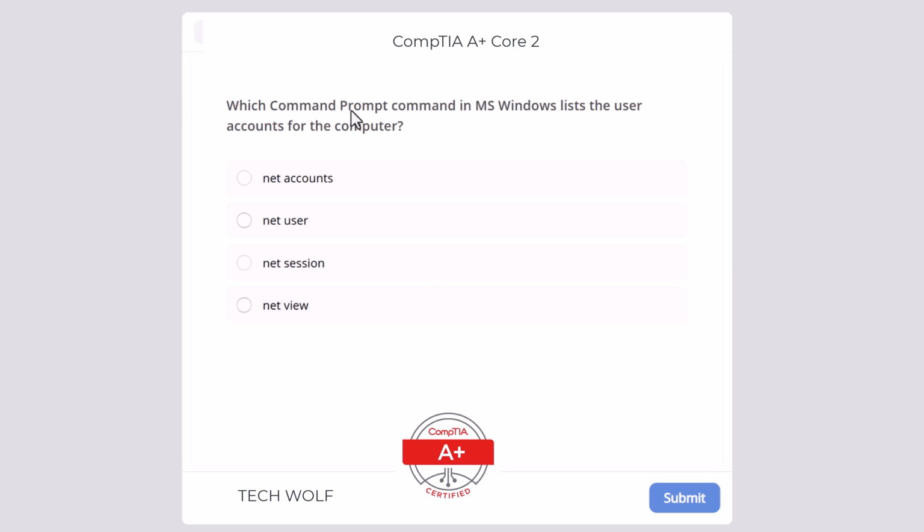Next question, which command prompt command in MS Windows lists the user accounts for the computer? Net accounts, net user, net session, net view. And here, logically, the correct answer is net user. In our Windows command prompt course, we reviewed how you can create users, delete users, list users, and see all information about users by using the net user command, as net user is everything to do with users on your computer.